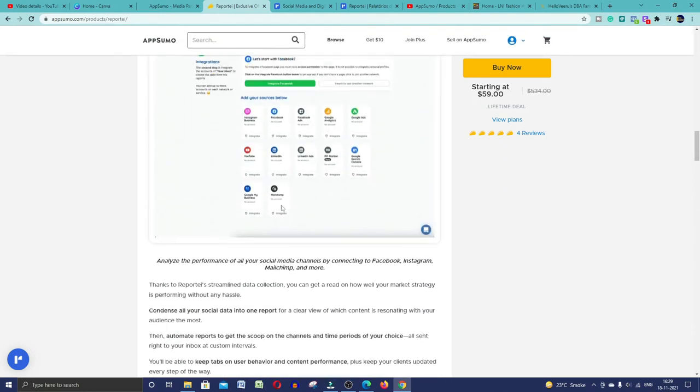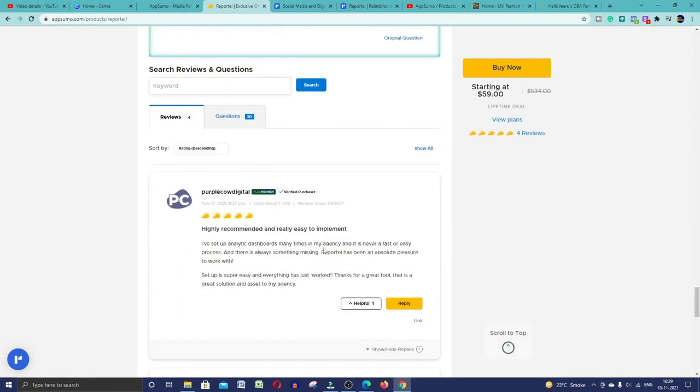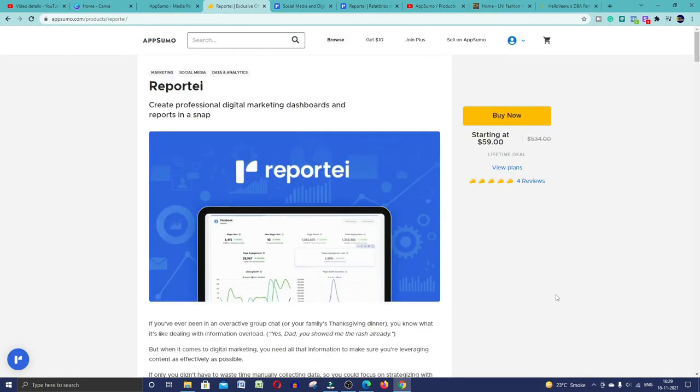And all the details you can read here, and the rating and reviews if you want to check. So all the stuff they have already mentioned, right? Because AppSumo is a reputed digital marketplace for entrepreneurs, right?